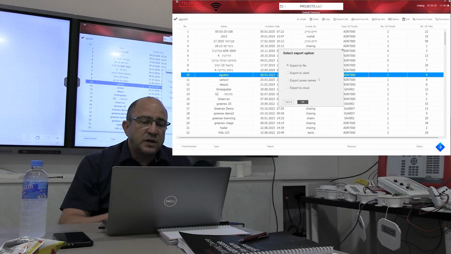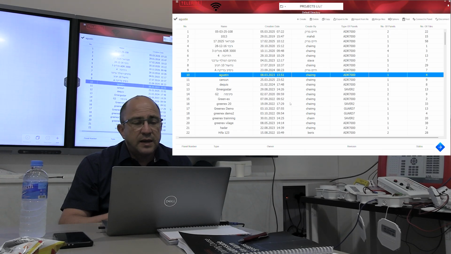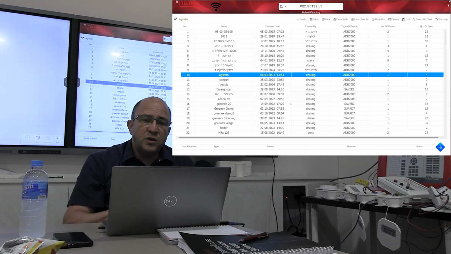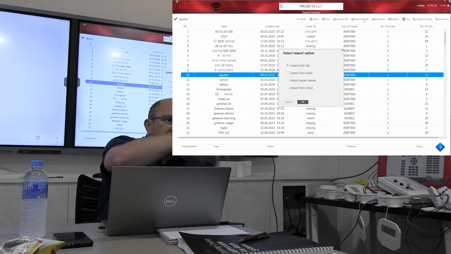Export to file, export to client, export zone names, we'll talk about it. Export to cloud. In the meanwhile, you'll use only two: export to file and export zone names. I can export the last version of the programming, and then you go to your email, put it on your desktop, and then you go to import from file and pick it up from there.